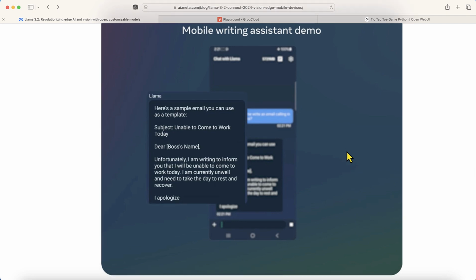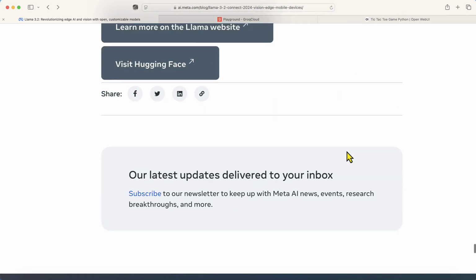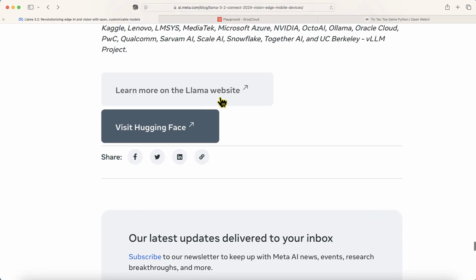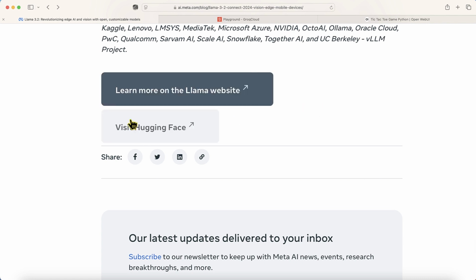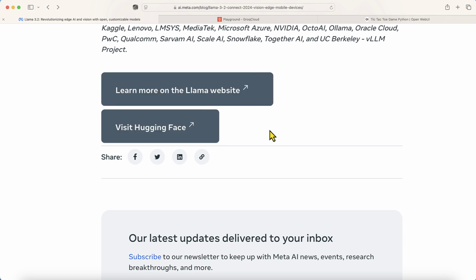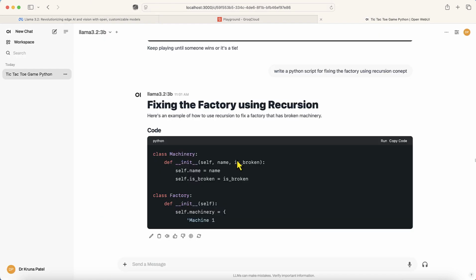So the next thing is, if you want to use this particular model, there are two ways. One is from the Llama website itself, you just download. Another is you go to Hugging Face and download from there, right? I have my own created environment with Ollama, Docker Hub, Docker Desktop, and Open WebUI, right? So if you have not watched my previous video, then go and see how you can set up this kind of environment, right? I have already created the environment.